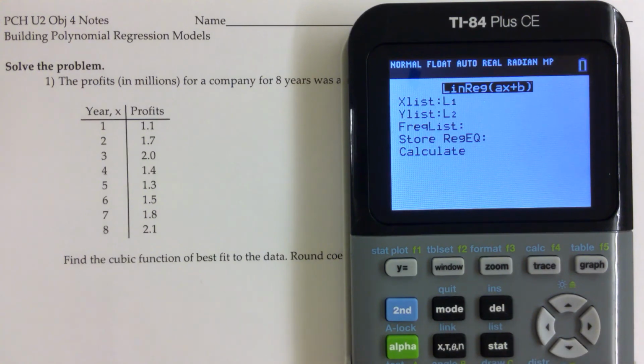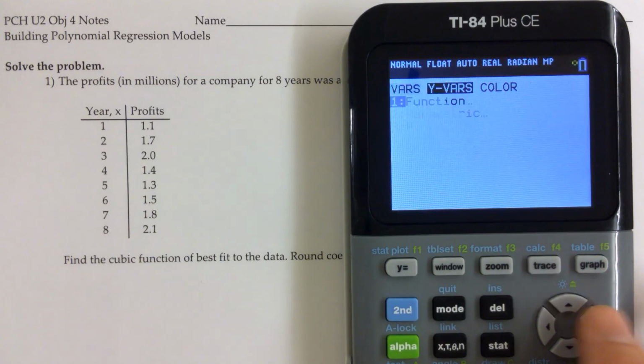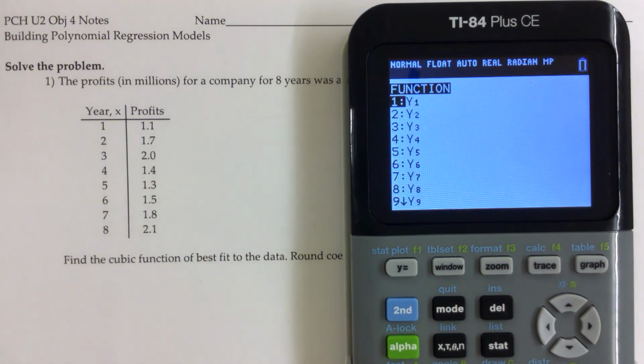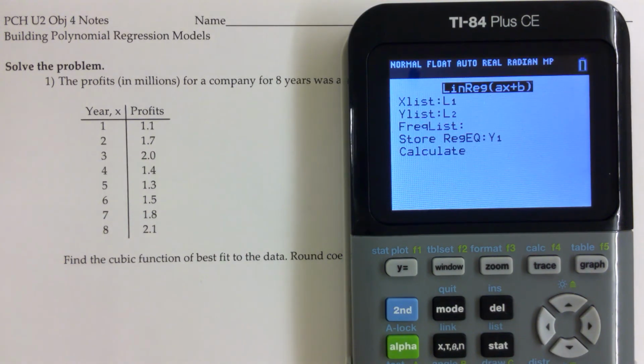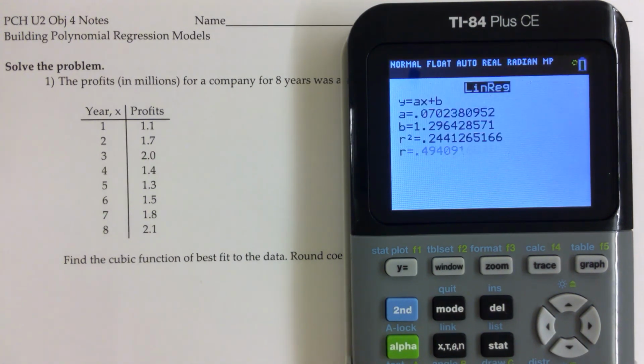The way we do that is by pushing the vars key. It's just to the left of the clear button. And then the right arrow for y variables, function mode, enter, and then y1's already selected, so we hit enter, and then enter again, and then enter again for calculate.